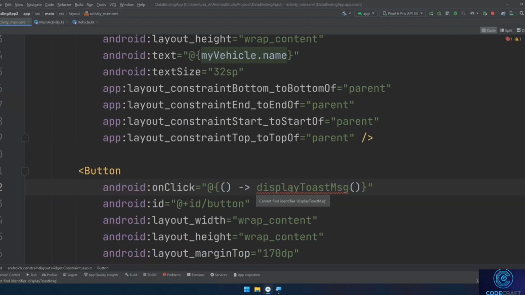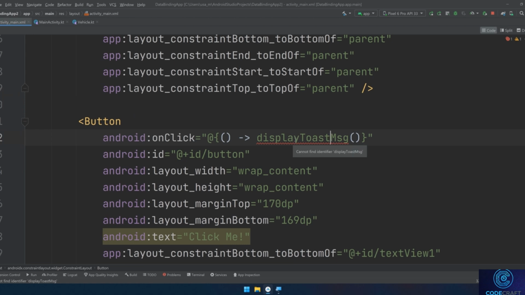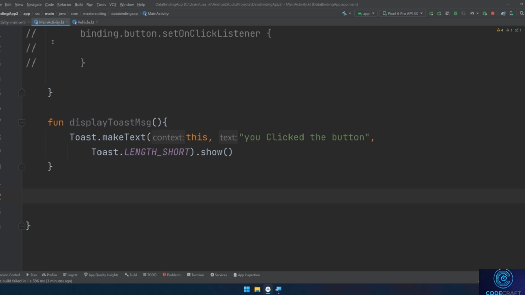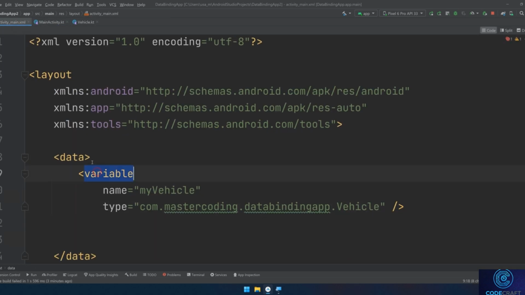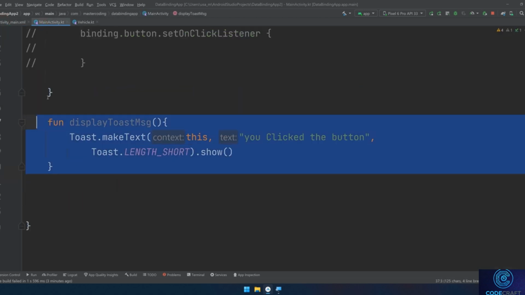And you can see there is an error here, cannot find identifier displayToastMessage, because I'm referring to the main activity and I didn't create here a data variable referring to the main activity. So to solve this problem, either I can create a variable of type MainActivity, or I can move this function to the vehicle or another class. The professional developers move all the functionality of buttons into new standalone classes.